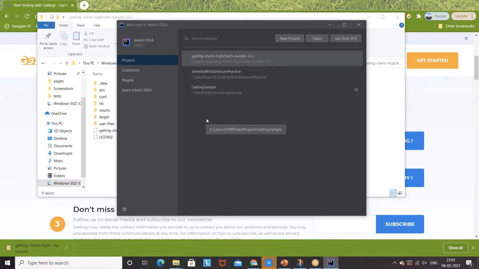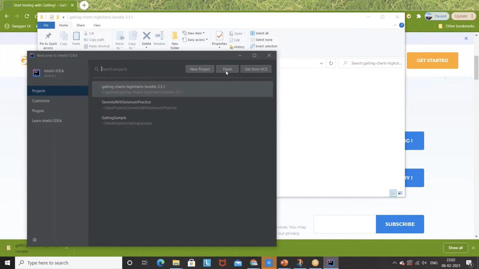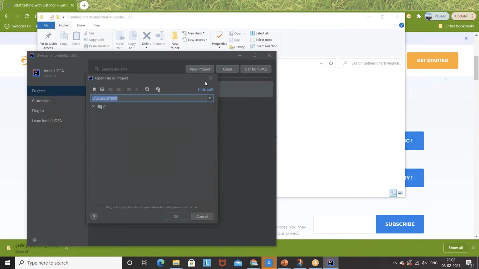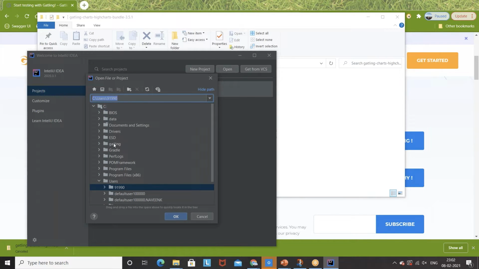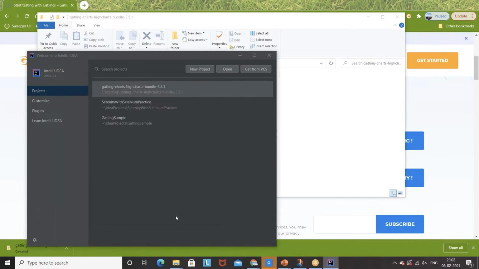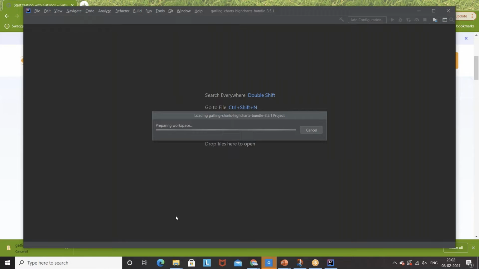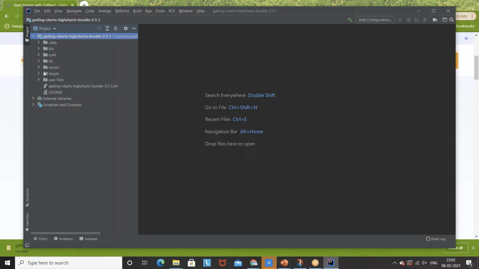After that, you have to click on open, and go to your C drive where we have copy pasted Gatling, and this is the project that we have to open. So simply click on OK, and then it will import the project over here. It will do some scanning of files to index, so let it index. Once this is done, you can see the complete project, libraries, classes and everything shown over here.